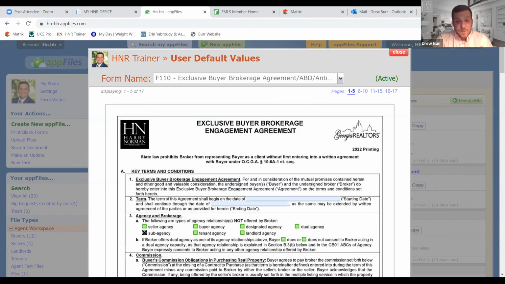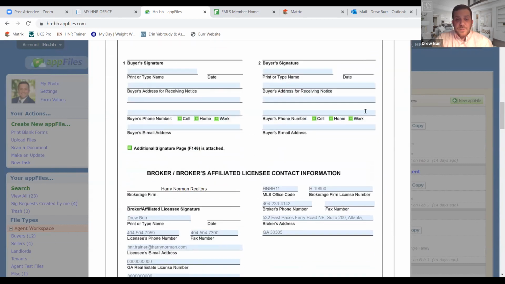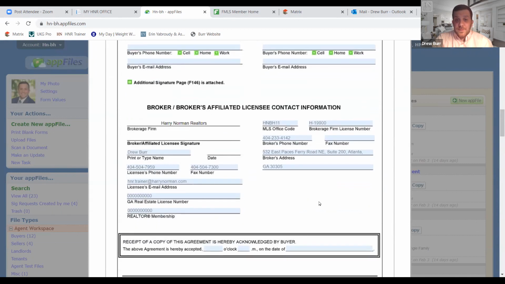An example of this, I've opened up the buyer brokerage agreement. Let's go to page 6 to 10. I can scroll down and I can pre-fill in some information about myself as a licensee. This is always going to be correct. It's always going to be my information. So I'm going to pre-fill this in.